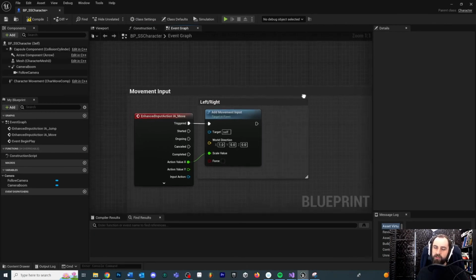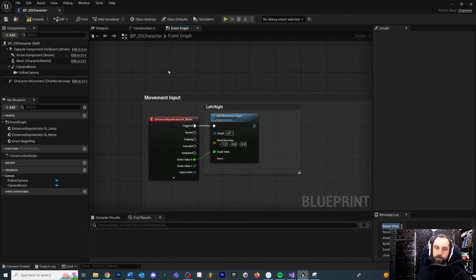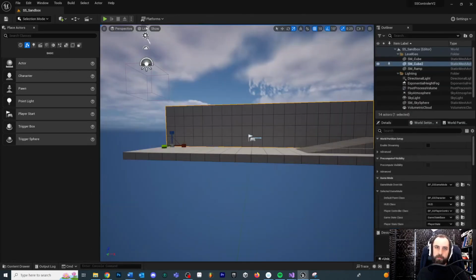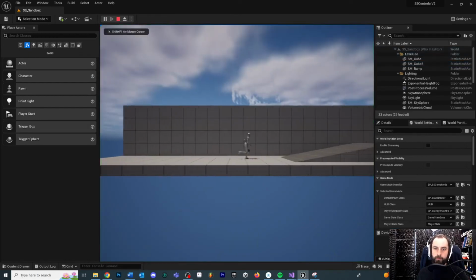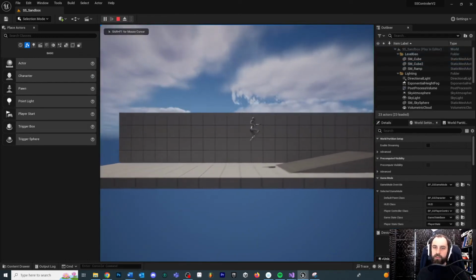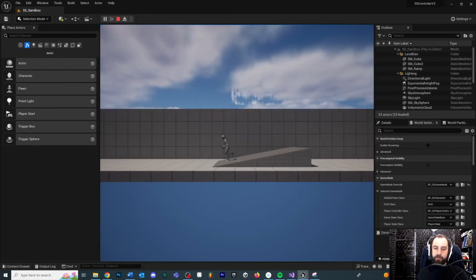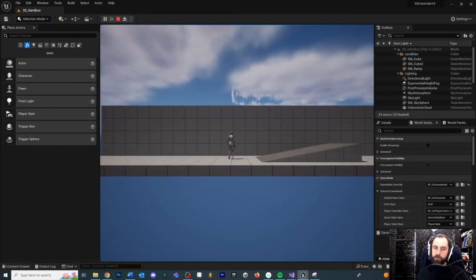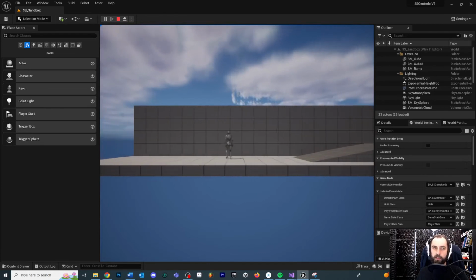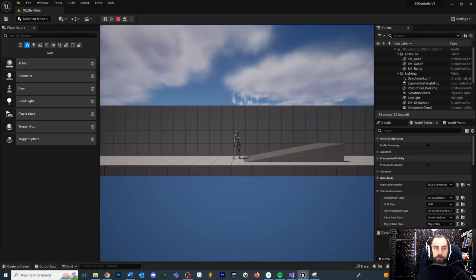Hopefully that makes sense. Character movement can be kind of weird and confusing, but if we hit compile, hit save, and I think that'll be it. Let's test it out. Hit play. All right, so we can see we're actually moving left and right with our A and D, and if we press W and X, it's not really doing anything, right? Just our A and D, which is exactly what we want, which is awesome.